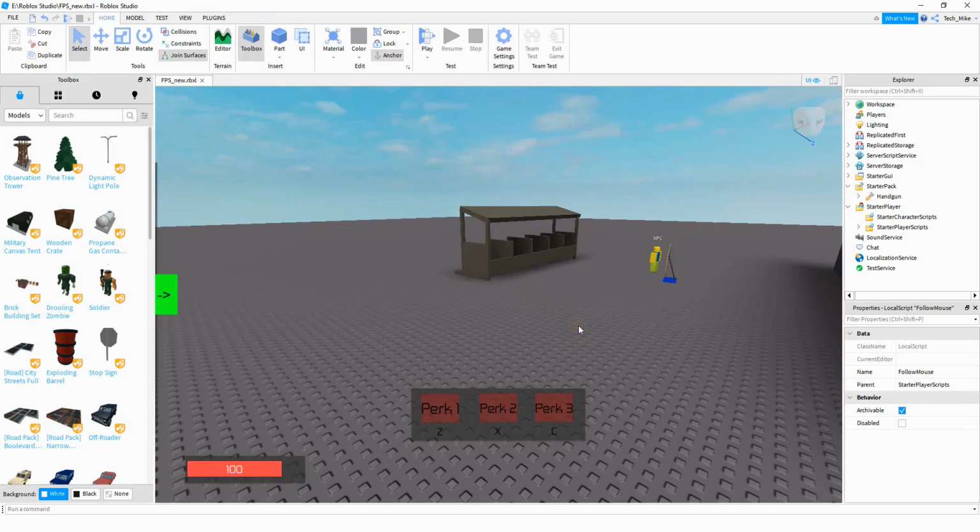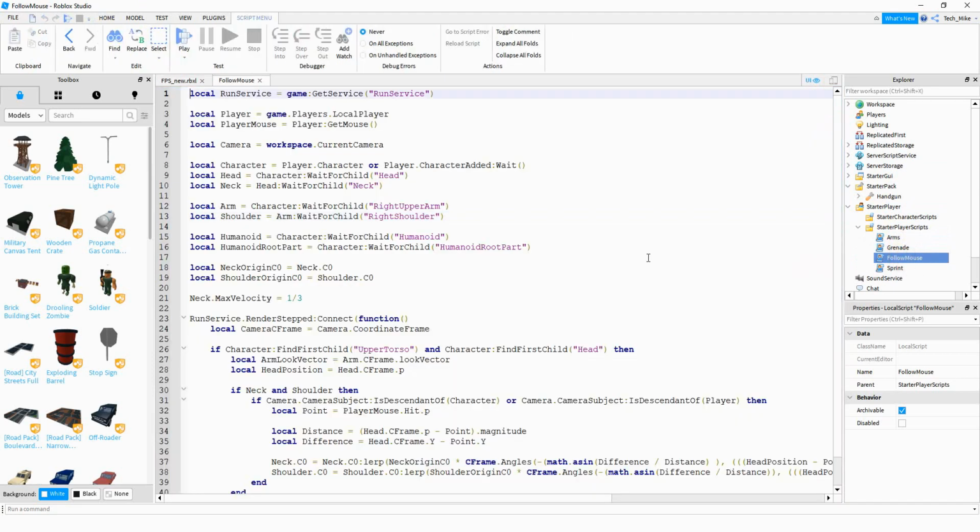To add the script to the game, what you're going to do is go under the starter player folder and then find the starter player scripts. You're going to be adding a local script and go ahead and rename it to follow mouse. I'm not going to go through this script because it's pretty complex. I will explain the basics though in just a second. I'm going to have this script linked in the description so that you can just copy and paste it.